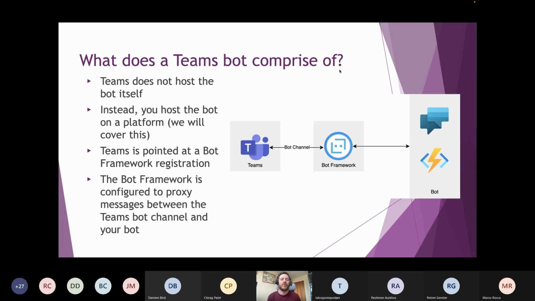So what does a Teams bot comprise of? One thing to bear in mind is that Teams itself doesn't host any of the bot logic. You don't upload the bot to Teams. What you may upload is what they call an app manifest or an app package, and that's where you have an application, effectively a description of what the application is, what it does, what permissions it requires, and where that bot is located. But the bot itself doesn't sit within Teams.